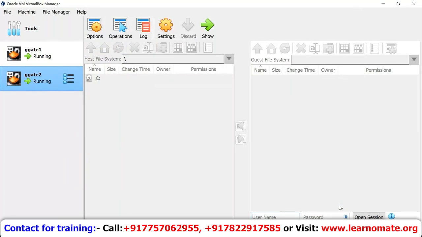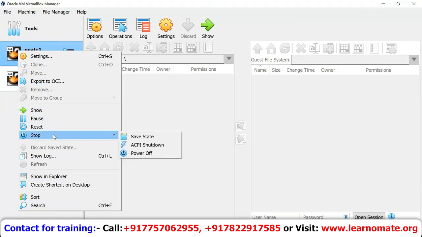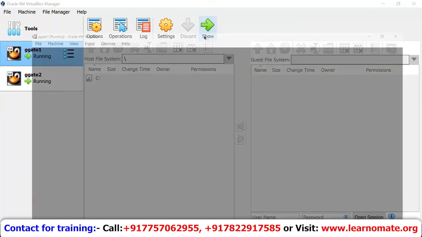Once importing is done, you can right click and click on Start. Mine is already started, that's why you see pause and different options, but it will give you the option of starting the VM. So click on Start, then it will start.